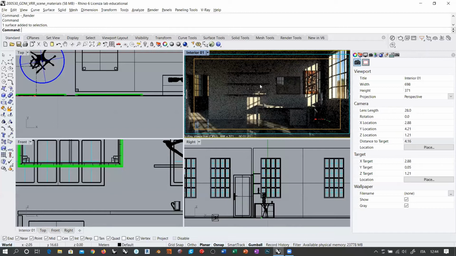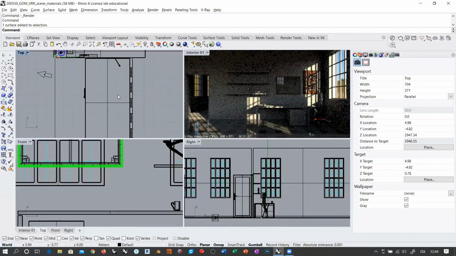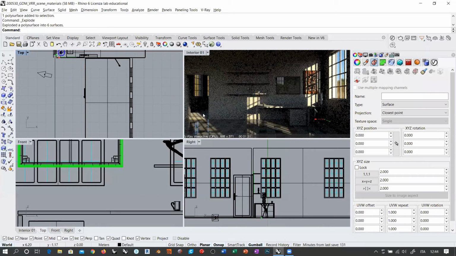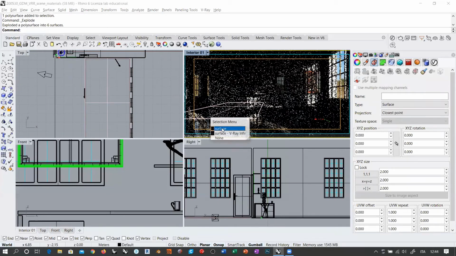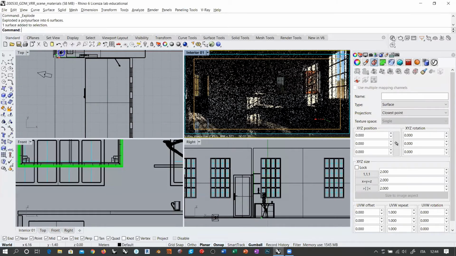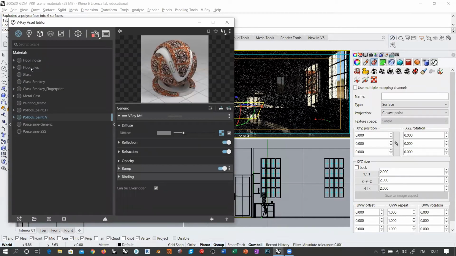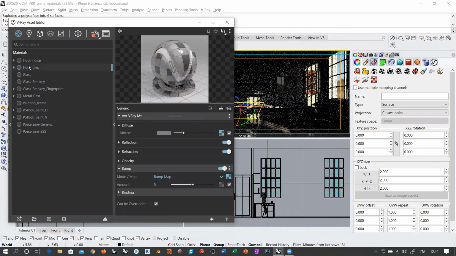Another thing that I want to do is apply the same floor to the other room that's here. So I'm going to explode this and select the surface here. And this is going to be very easy. The only thing that I have to do right now, and you should know it perfectly, is take the floor tile material, apply it to that selection.